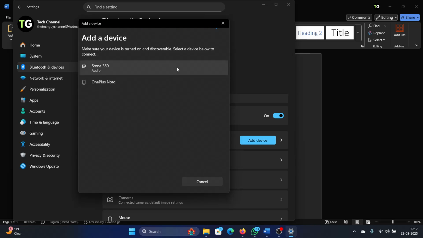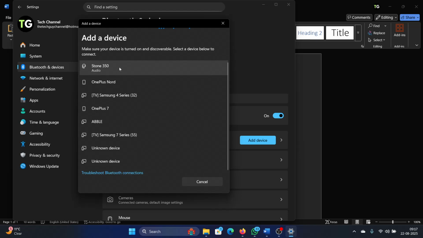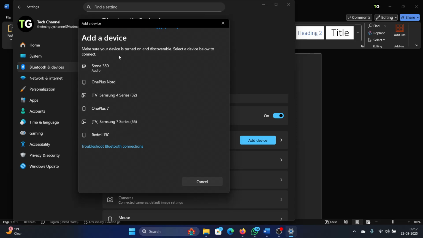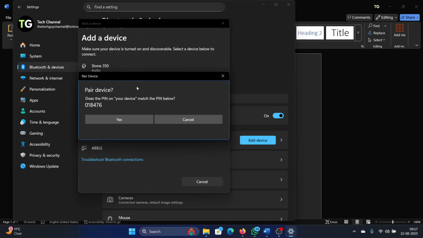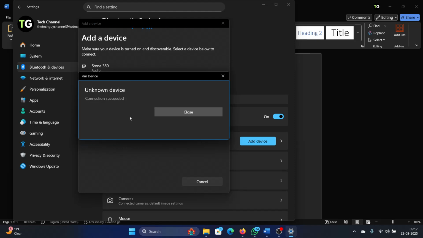Wait till you notice your phone or speaker or some other device here. Okay, we may have to click on show all devices. Okay, and let's see if we find a phone or speaker here. Okay, we are going to pair it. It says connection succeeded. Now the connection has succeeded and we are connected.